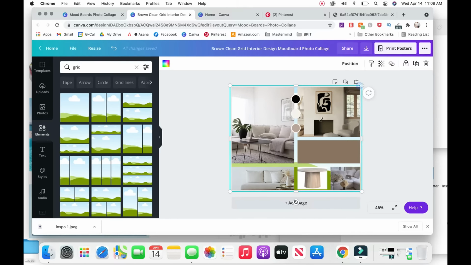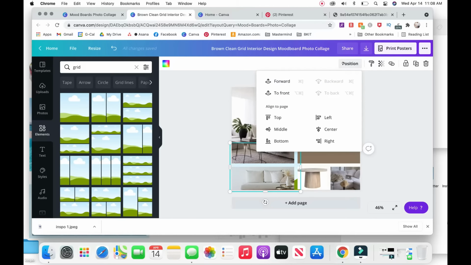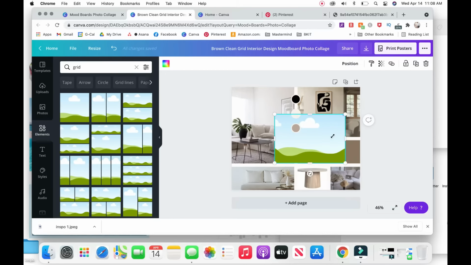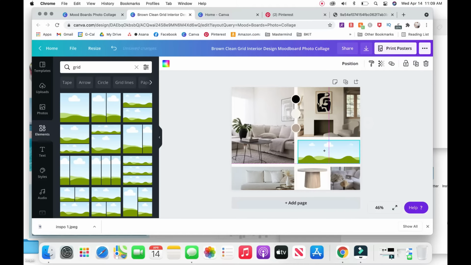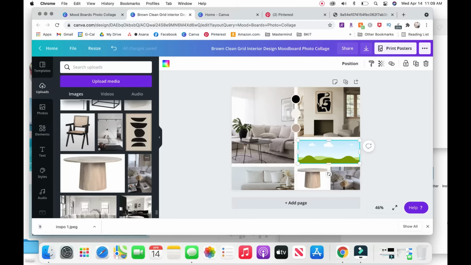I guess I can just put it there, make it smaller. And then if you go to position here, you can move it to the front. And so I can make this smaller to fit this space so that then it's gonna resize any image I put in here to be this exact size. So what I'll do is I'll delete this and then I'll put this in here.